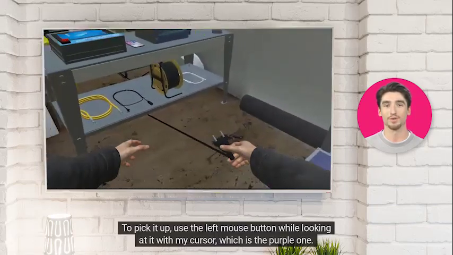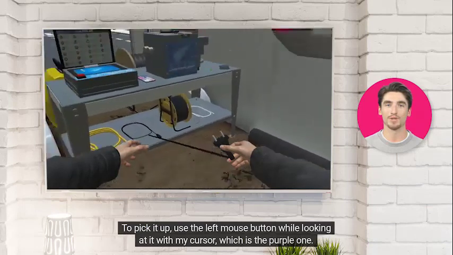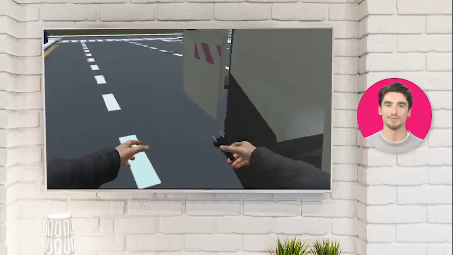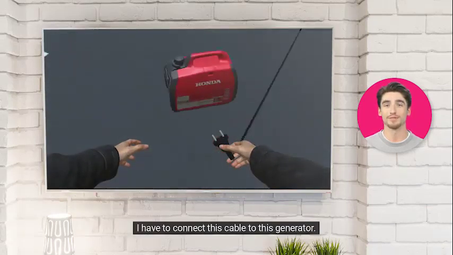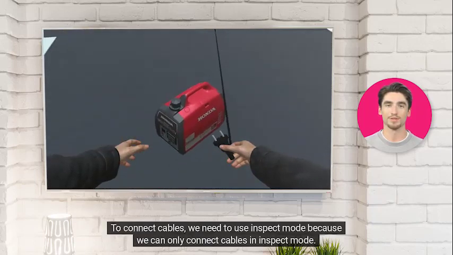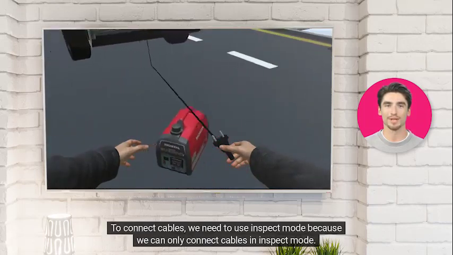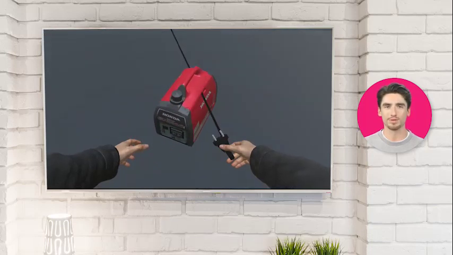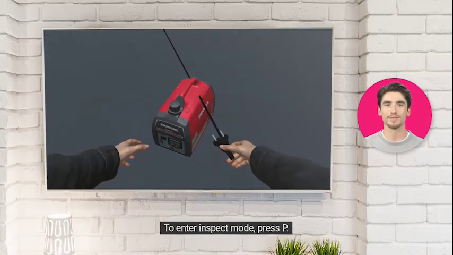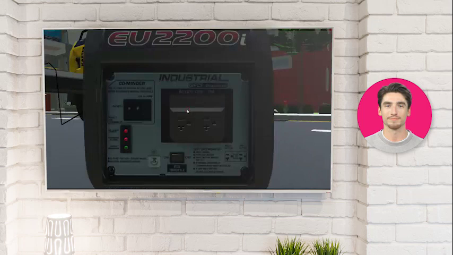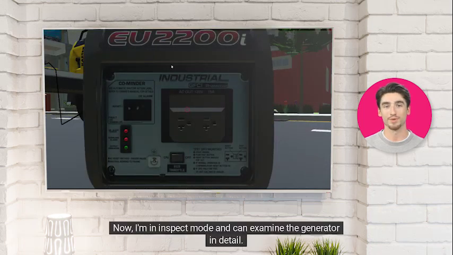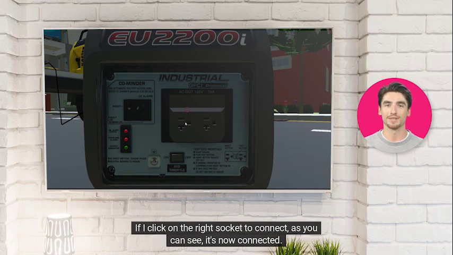To pick it up, use the left mouse button while looking at it with my cursor, which is the purple one. I have to connect this cable to this generator. To connect cables, we need to use Inspect mode, because we can only connect cables in Inspect mode. To enter Inspect mode, press P. Now I'm in Inspect mode and can examine the generator in detail. If I click on the right socket to connect, as you can see, it's now connected.